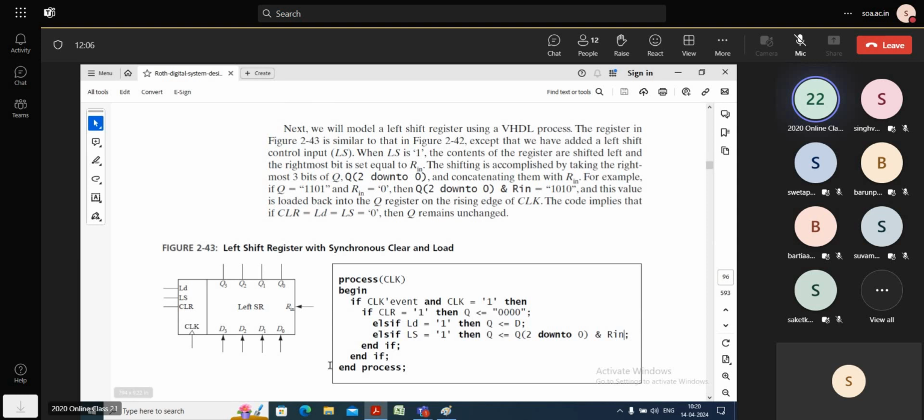Now you have to end this inner if, and also this outer if, then you have to end this process. So end process. This is the VHDL code for a left shift register with synchronous clear and load.